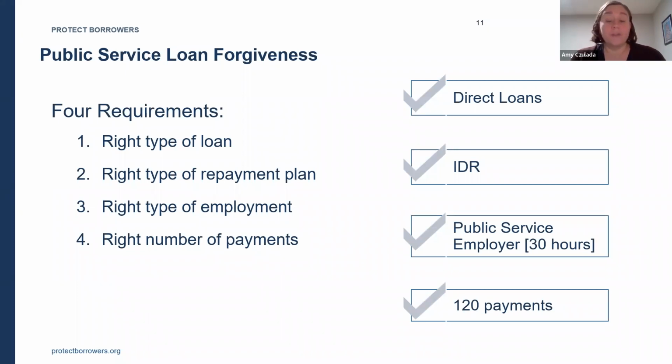Typically, there are normally 4 specific criteria for the program. First, you need to have a direct loan. That's one of several federal loan types. If you have a FFELP or Perkins loan, you are able to consolidate those loans into direct loans to make them eligible for PSLF. Second, you need to be in the correct repayment plan, which for the program is generally an income-driven repayment plan. Third, you need to work full-time in public service, which could be at a local, state, federal, or tribal government. It could be at a 501c3 nonprofit, or at certain nonprofits, depending on the work that they do.